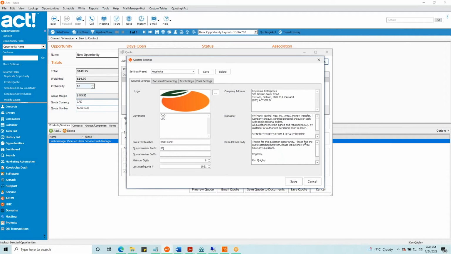And then even having the wording saying, assigned estimate forms, legally binding contract, whatever is appropriate for your business or industry, this is where you would put it in. So give it a little bit more legal strength when you're sending it out to customers.